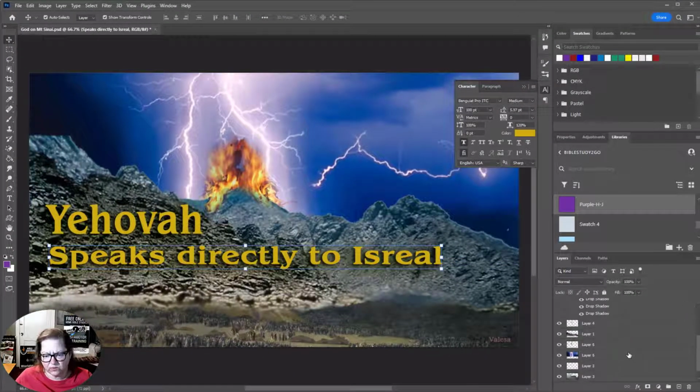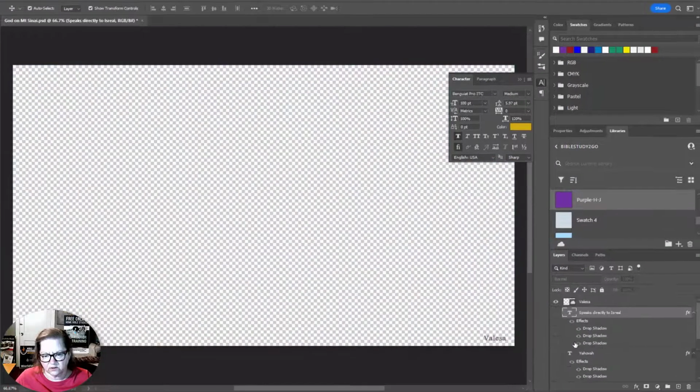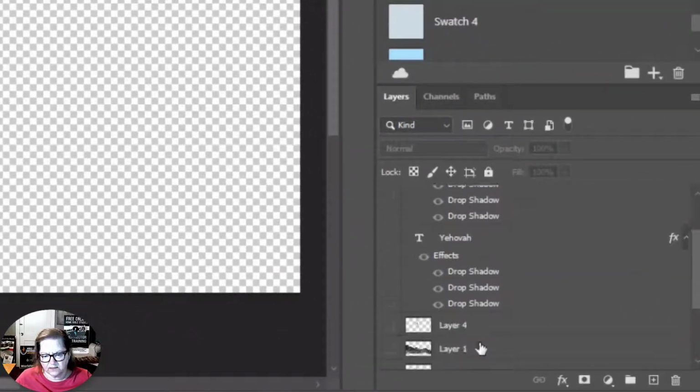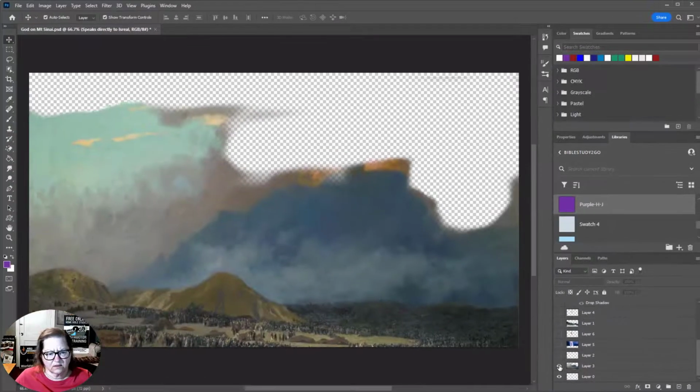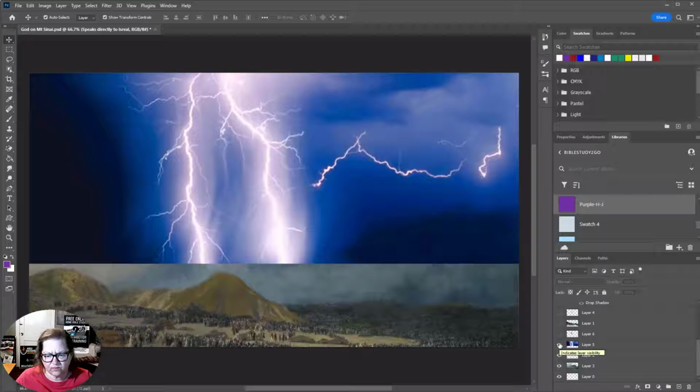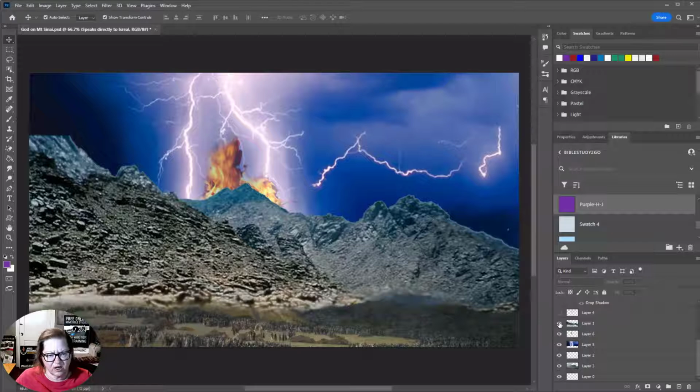What I want to show you on this one is the different layers. Now if we turn off all these layers, you can get a little bit better idea of how I started this picture. The final graphic. This started off as just a mountain and clouds. Then we added lightning from the sky. Then I added a fire on top of a mountain. And I just keep layering.